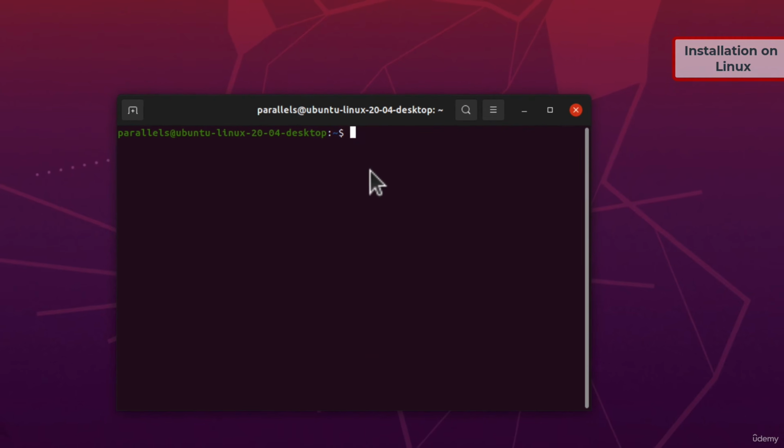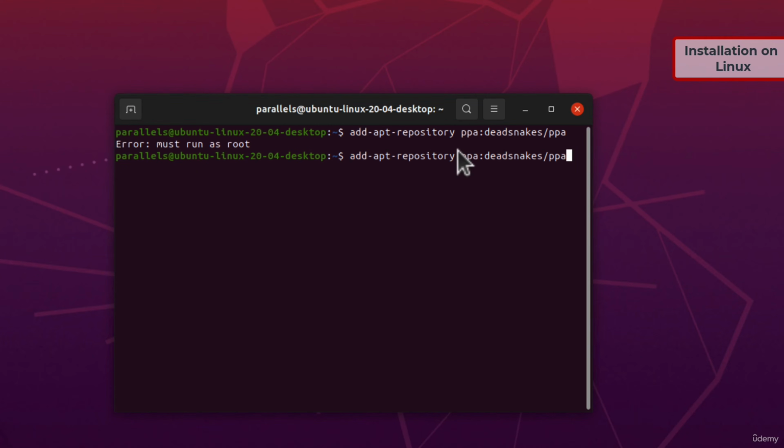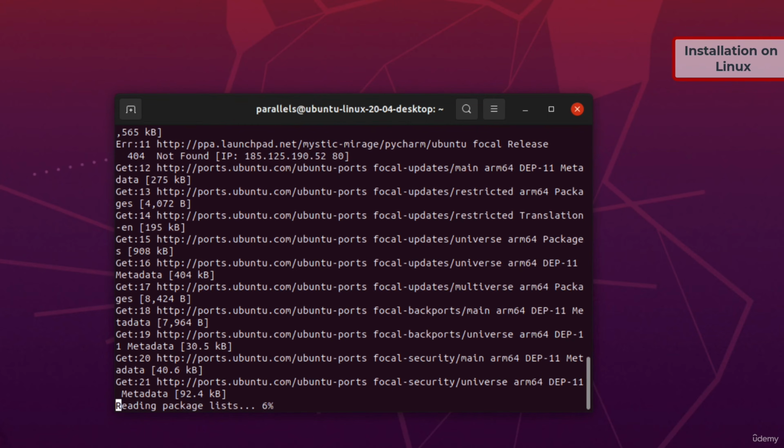So let's install Python first. You should first do add-apt-repository, so add-apt-repository space ppa:deadsnakes/ppa. And if you get this error, you should do that command again and use sudo in front. Enter the password for your Linux account. This is asking you to press Enter if you want to continue, so press Enter.